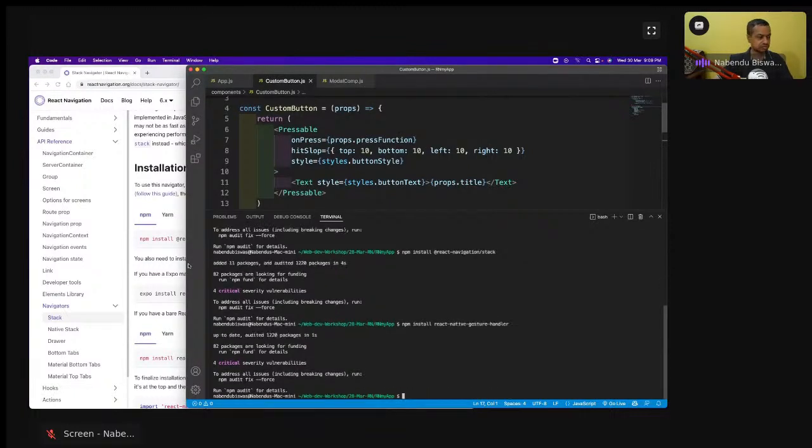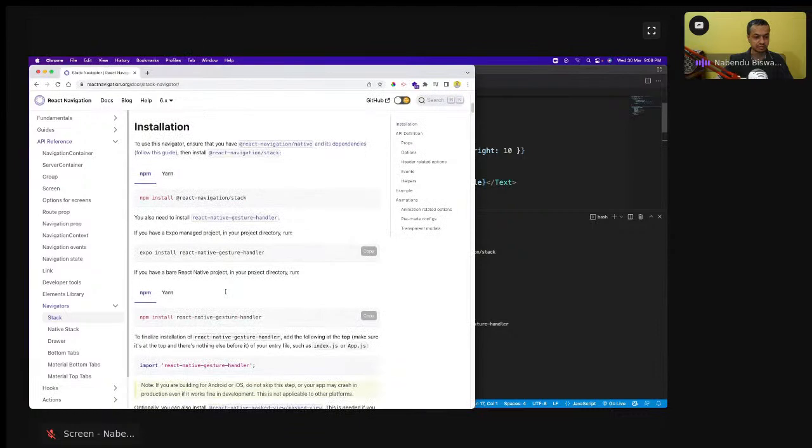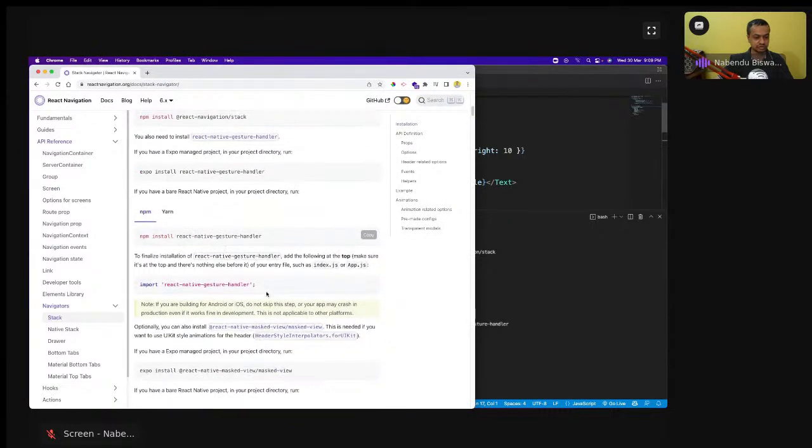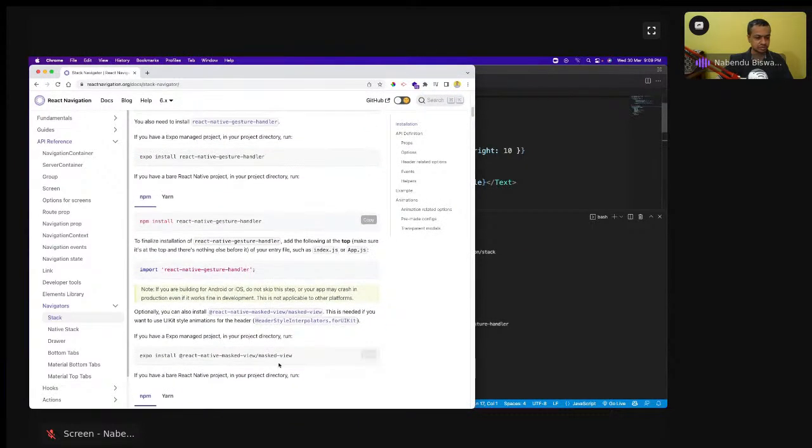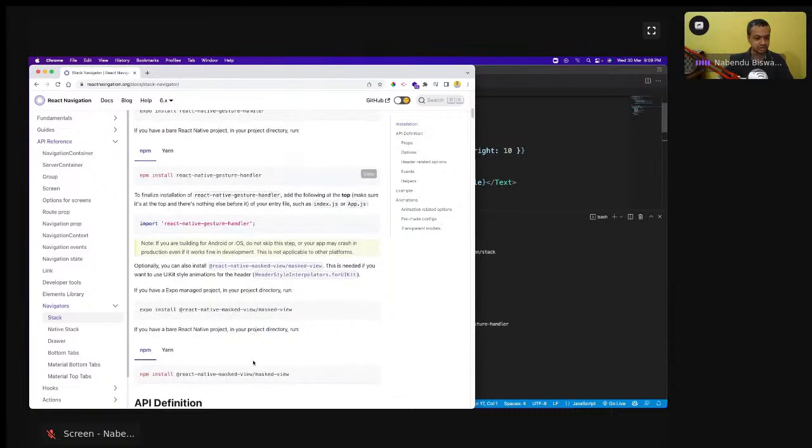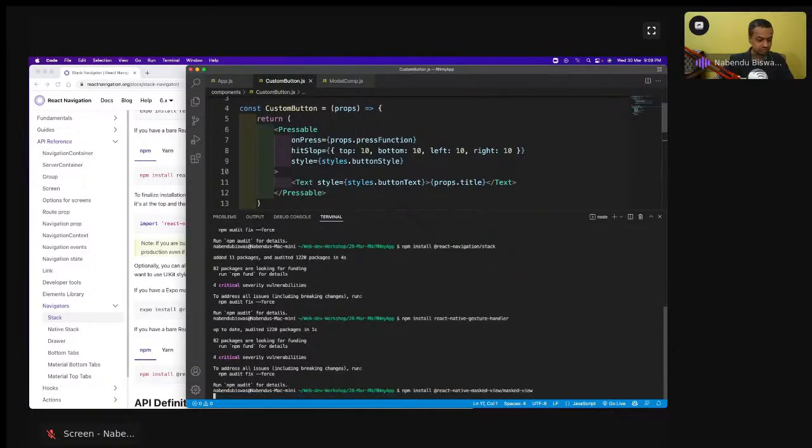I'm going to do the gesture handler. Then I come here, and there is one more thing which I have to install, this mask view. So I'll come here, copy it, and install the mask view.